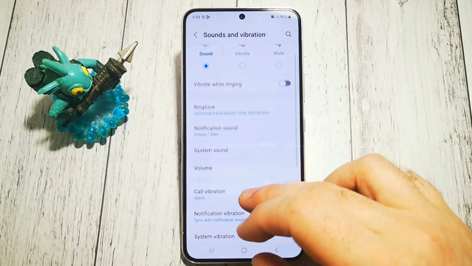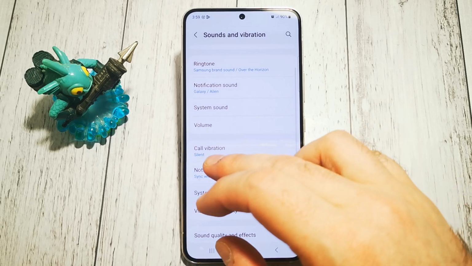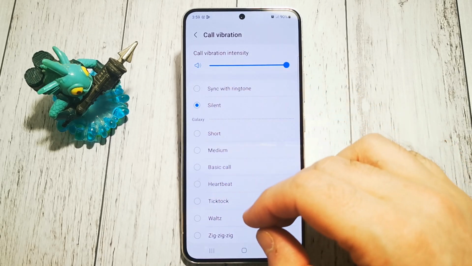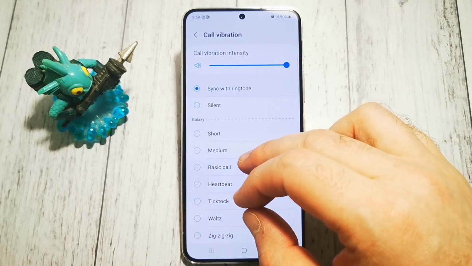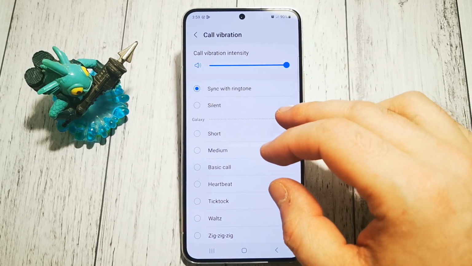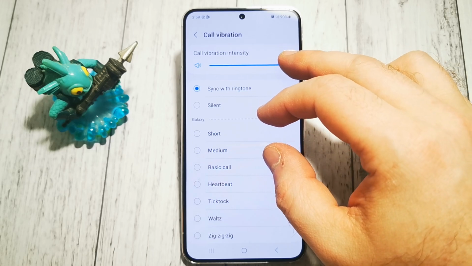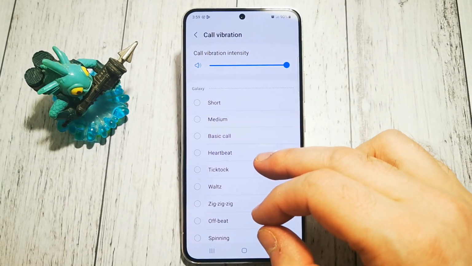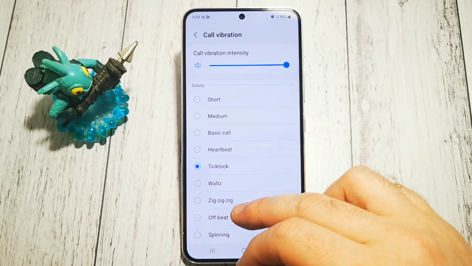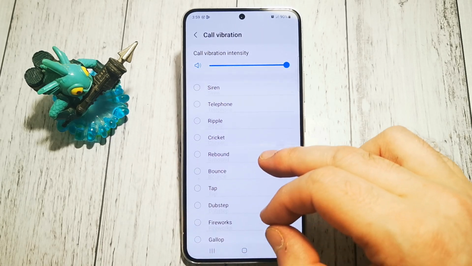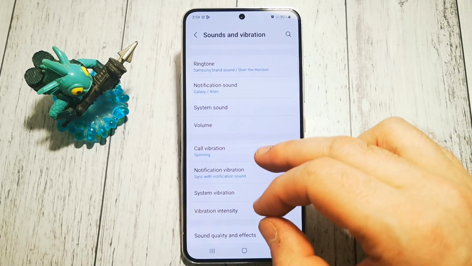and call vibration. Right now it's silent. We can change it to sync it with our ringtone. We can also change intensity of our vibration, and we have a few other styles of vibration.